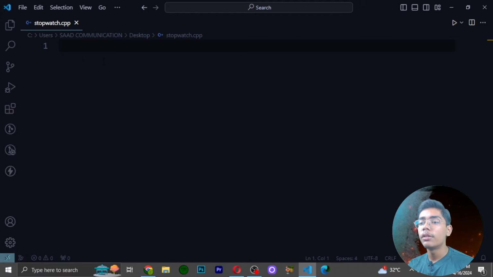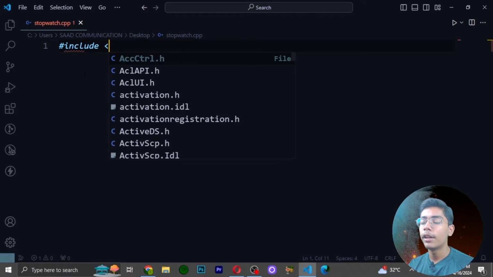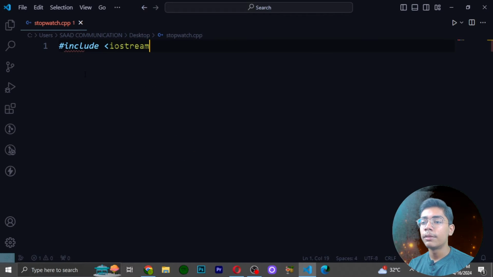So now here we are on our file stopwatch.cpp, and we are also getting the logo of C++, meaning our file has been successfully created in C++. Now we have to start writing the code to create this stopwatch. So here we will start with include iostream, which is the starting code in C++ when we write. You can just see this is include iostream.